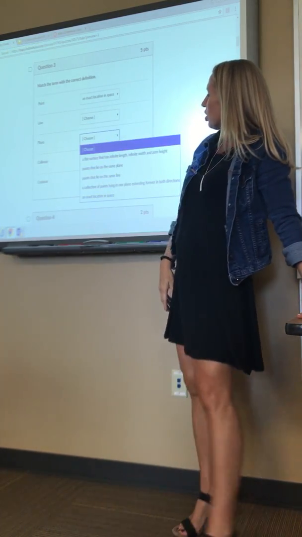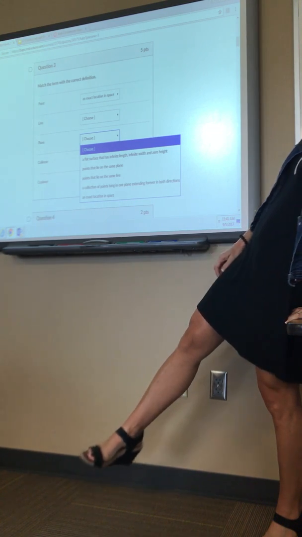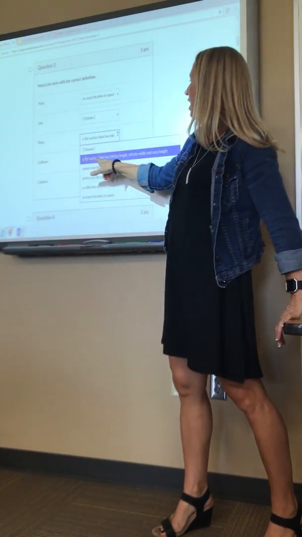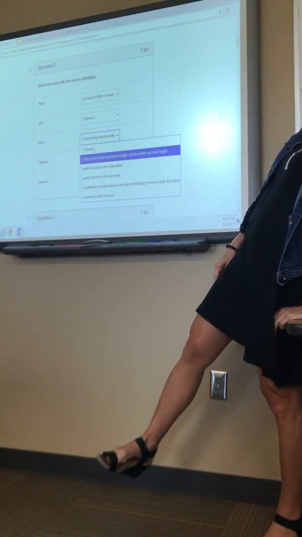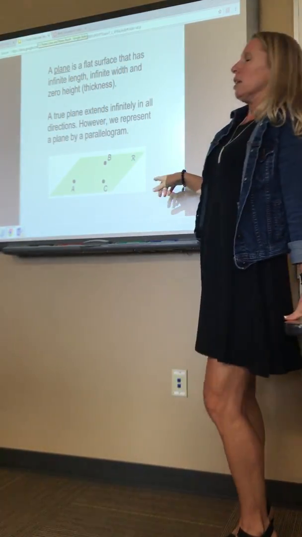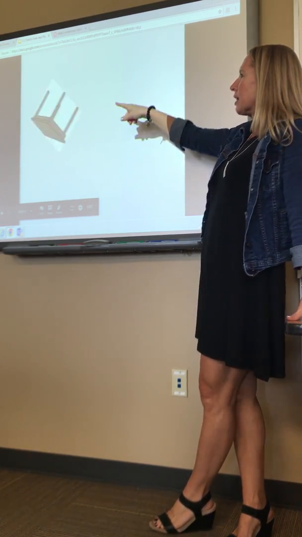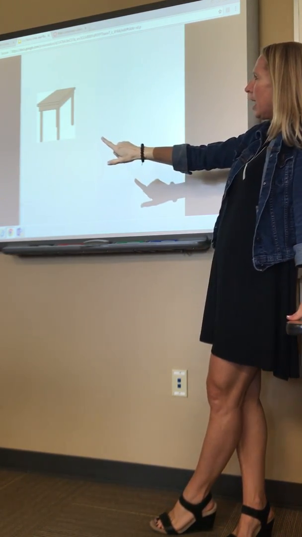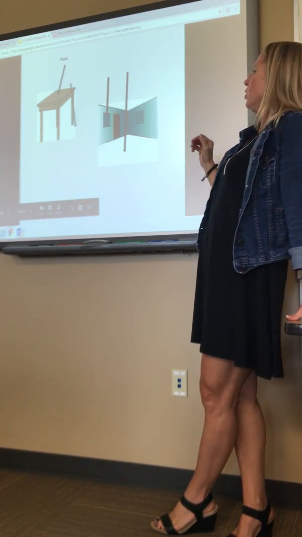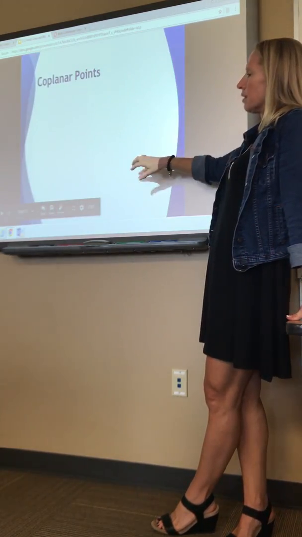If you look over here, do you see where on question 3, plane? What is a good definition for a plane? A flat surface that has infinite length, infinite width, and 0 height. So pick that one. So we might use different objects to represent planes, like the top of the table could be a plane. The walls, the windows, the door, the floor, the ceiling, those could all be represented as planes.